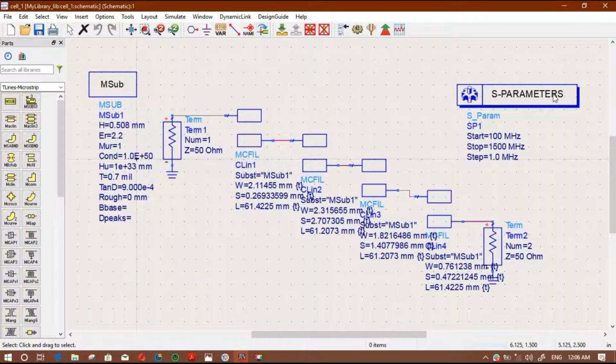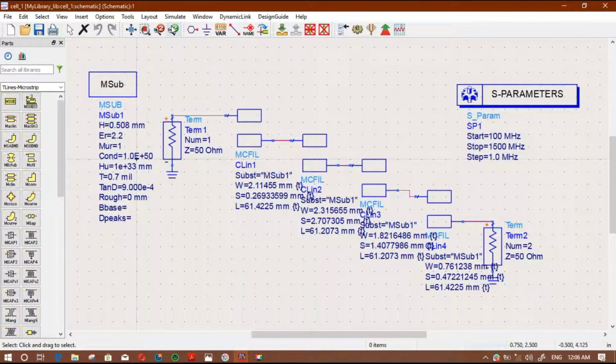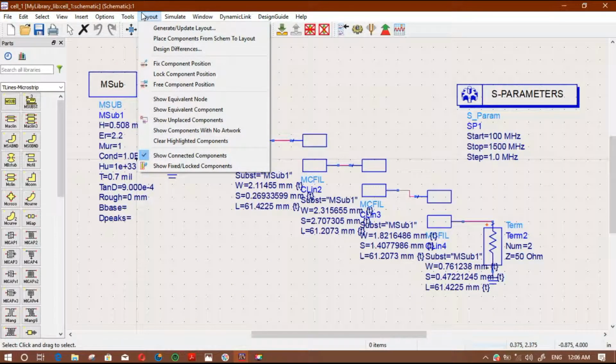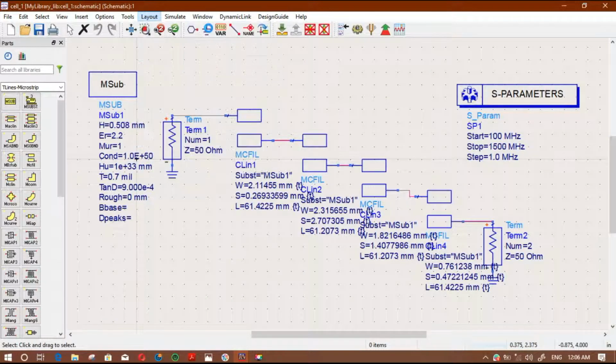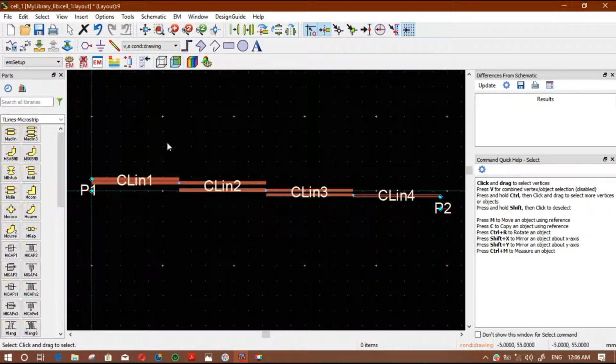And now we want to do the generating for the EM. We want to generate the layout for the EM. We go to layout, generate, update layout. This option, then click OK. So here we generate.